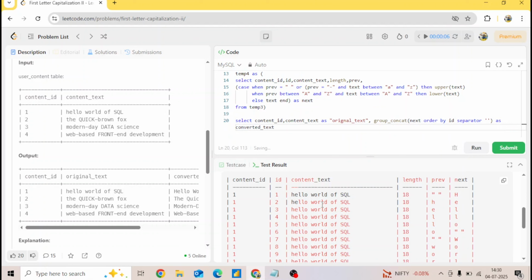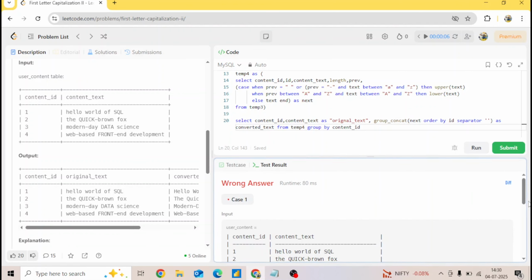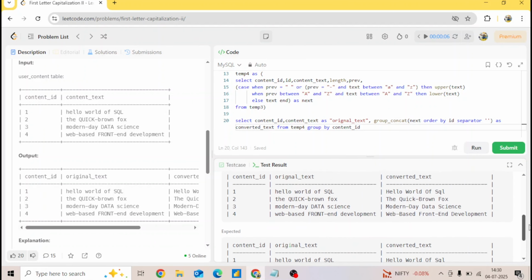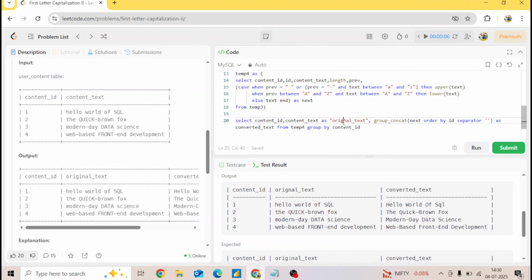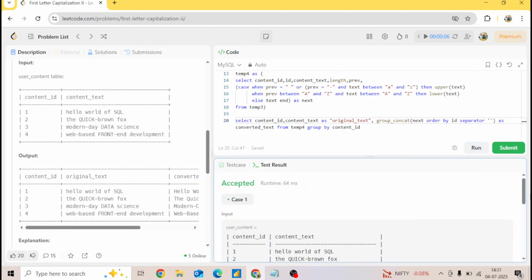Okay, from temp 4, and I'm going to group it by the content ID. Let us go ahead and run this. This should work. It is saying, okay, original it should be. Okay, it has accepted. Let us submit this.